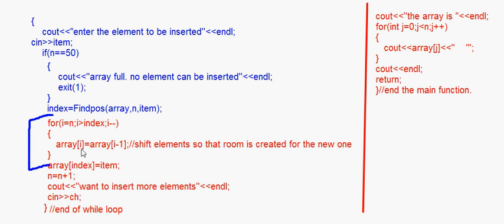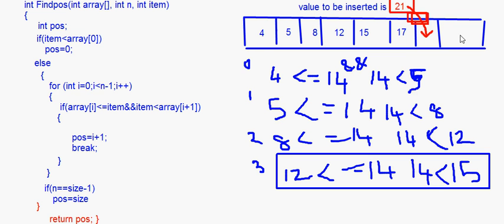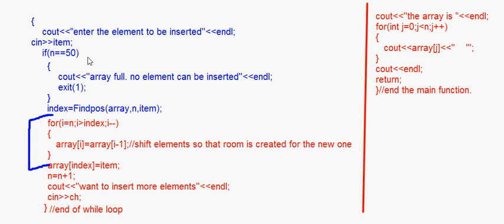That is array, this is 10, the maximum size of the array, right? Array 10 is equal to array 9, array 9 is equal to array 8. Like that the elements will get shifted. But the thing is, there should be room for the elements to be shifted to the right. To the right also there should be space here. If there is no space, then first of all it will come to this, if n is equal to 50 thing, and it will exit, right?